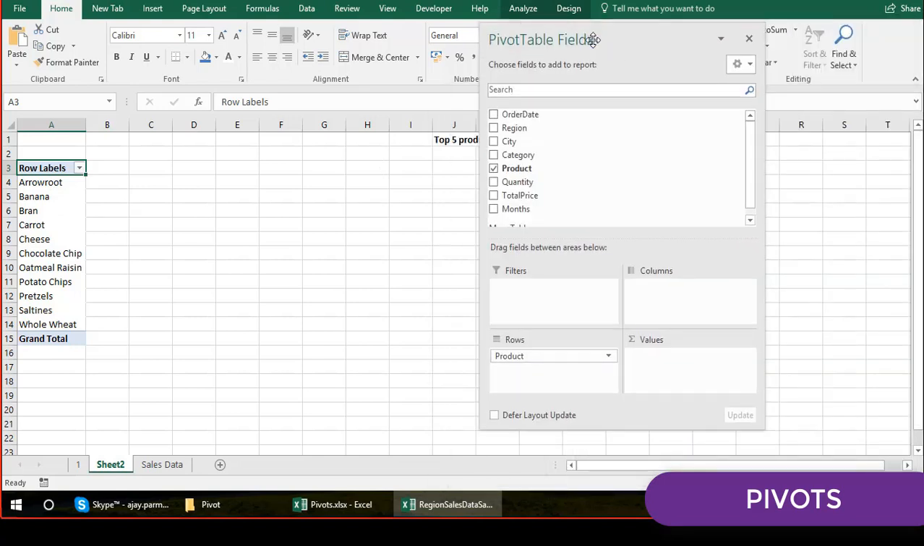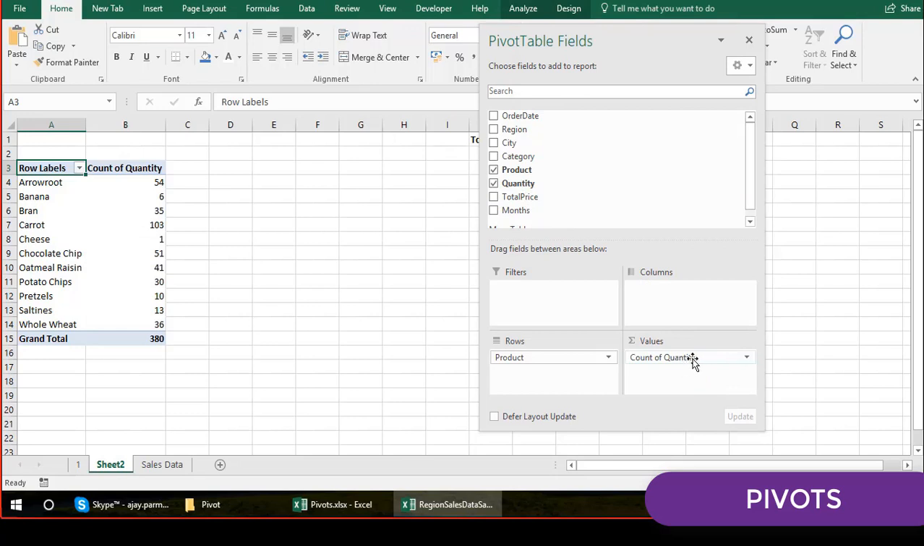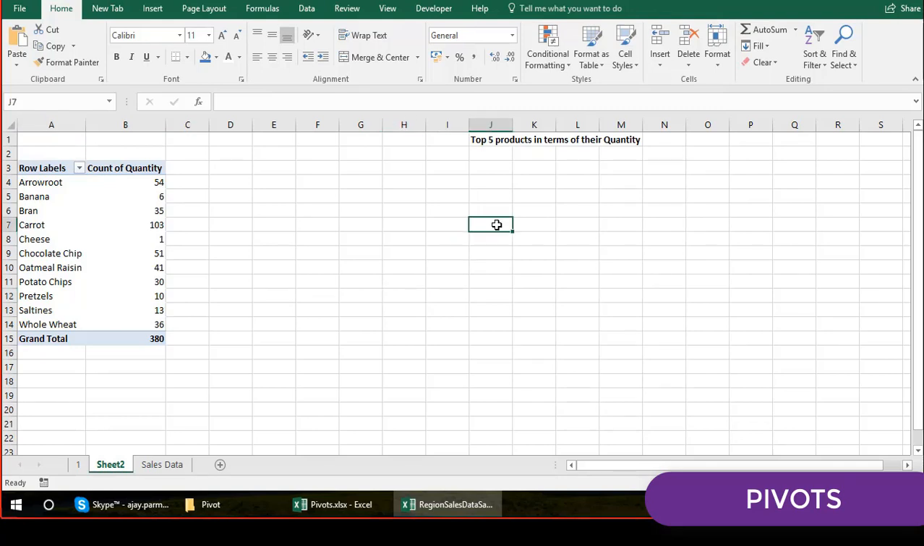So now what do you need? We need the quantity. So obviously you have to put the quantity here. Let's go and drag that. Make sure this quantity should be a sum. I don't want to count, because there is a difference in this.